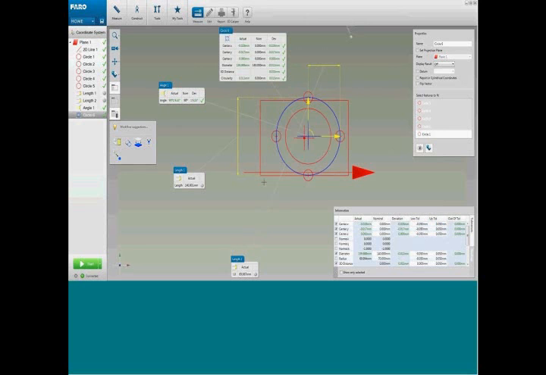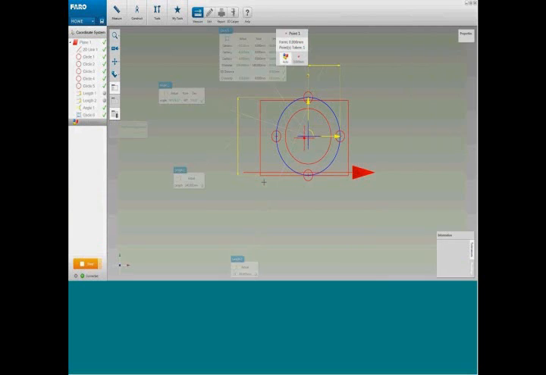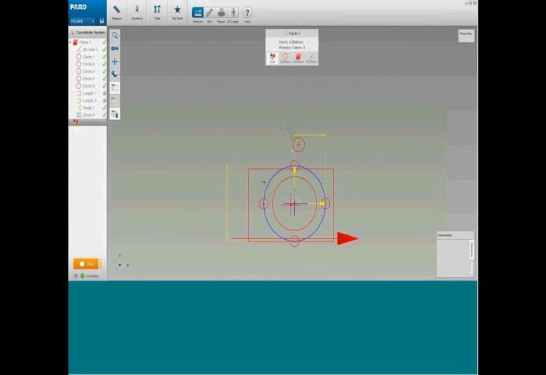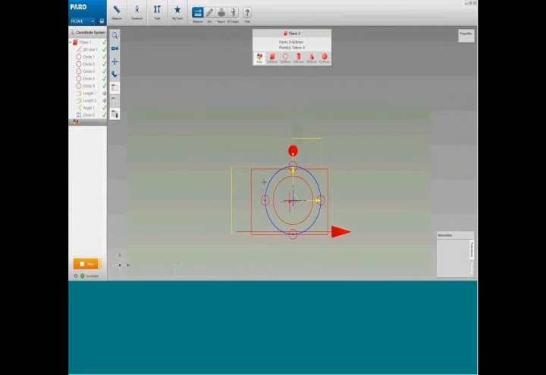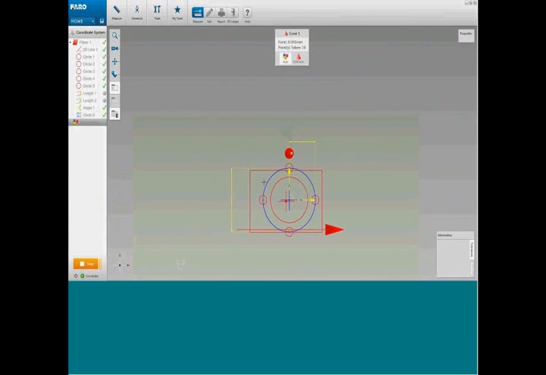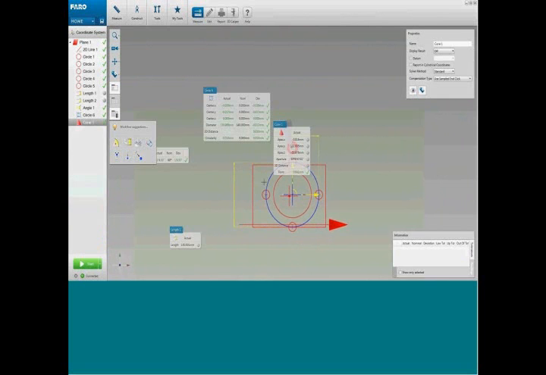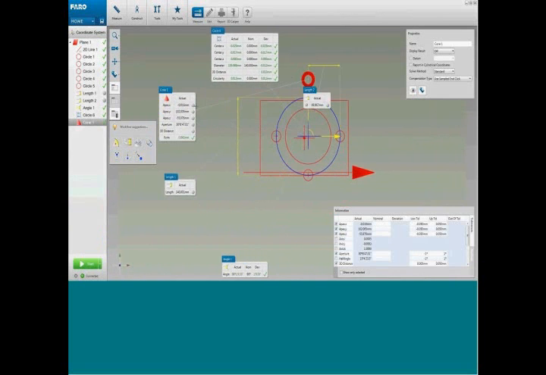So I'll continue and I'll now measure the cone. So again, we'll use auto recognize feature. Switch off my labels.